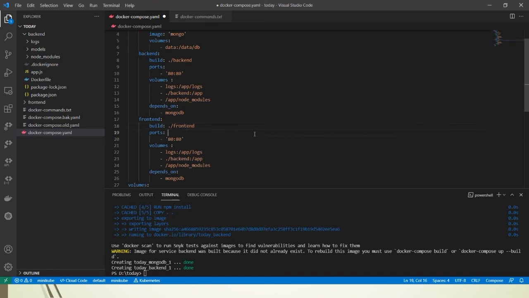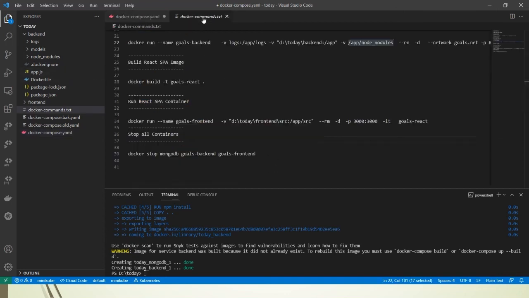Our port was 3000. Let us see what the volume was. We had only one volume, that is src. So that is frontend src. We need to put it over here. We will just copy this frontend src, app src, this one. Let us do it. There is a single volume.